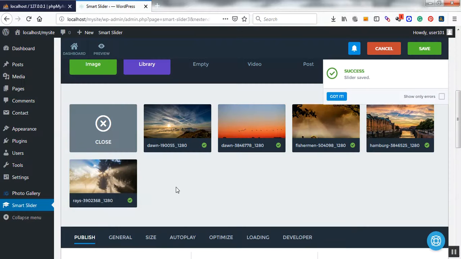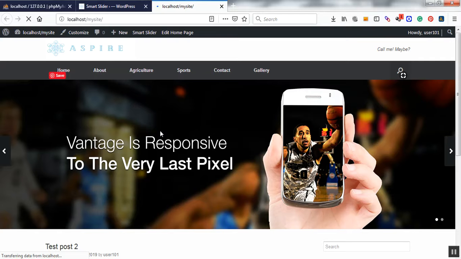and then I'll show you how to make sure that this new slider we just created displays on our front page. For now, let's visit our site and see. Now you can still see that the slider here is the one that came with the Vantage theme.